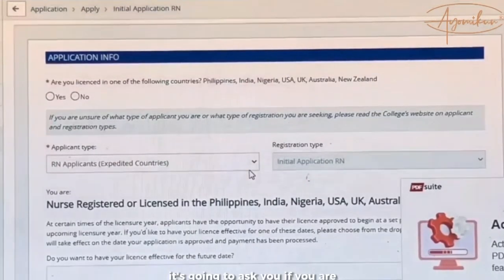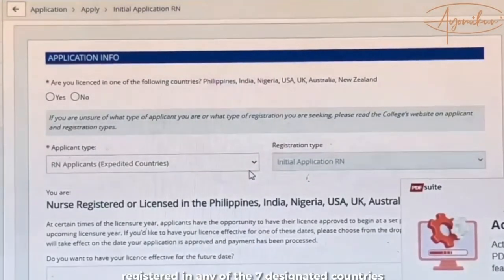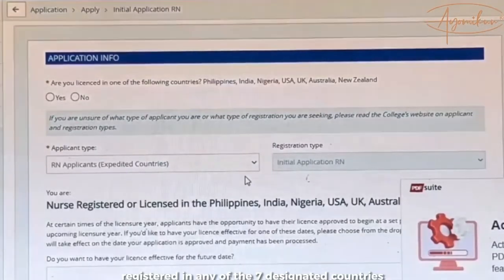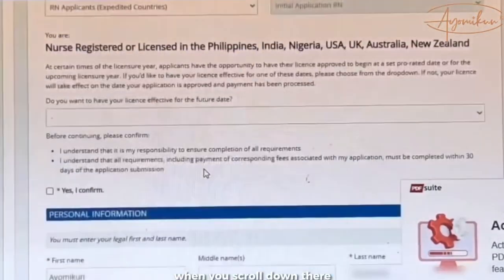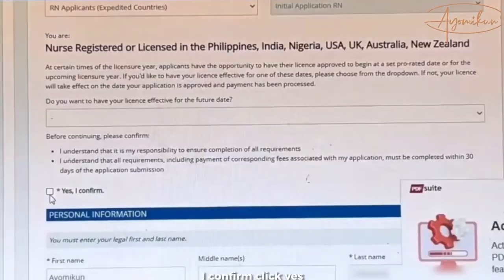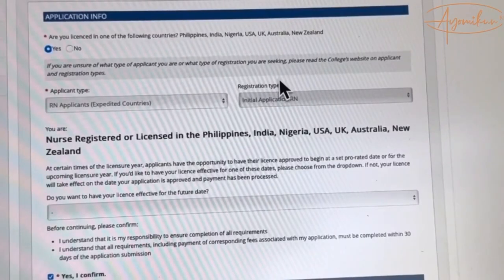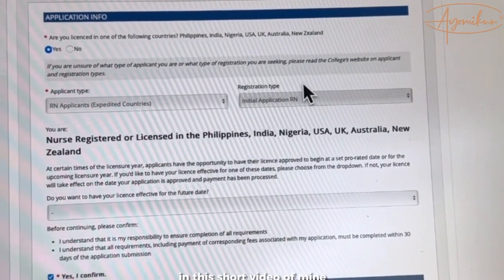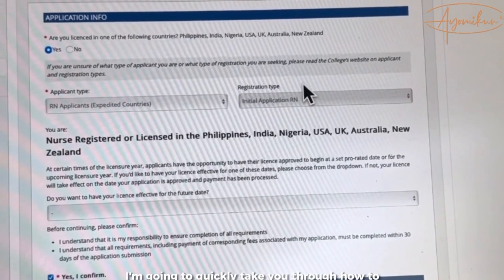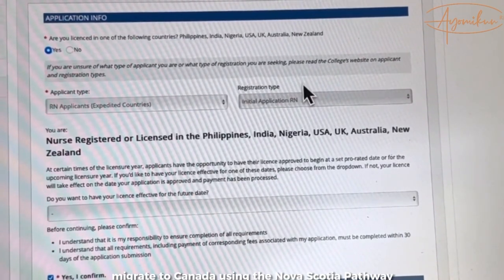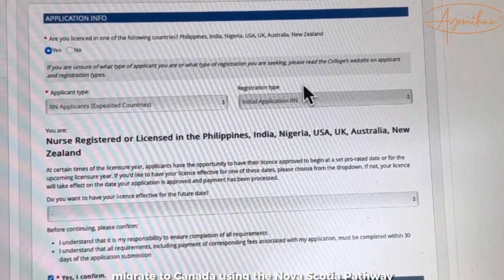So always choose the RN applicant expedited countries. After choosing this, it's going to ask you if you are registered in any of the 7 designated countries. When you scroll down, there's a part that says yes, I confirm. Click yes. In this short video of mine, I'm going to quickly take you through how to migrate to Canada using the Nova Scotia pathway.